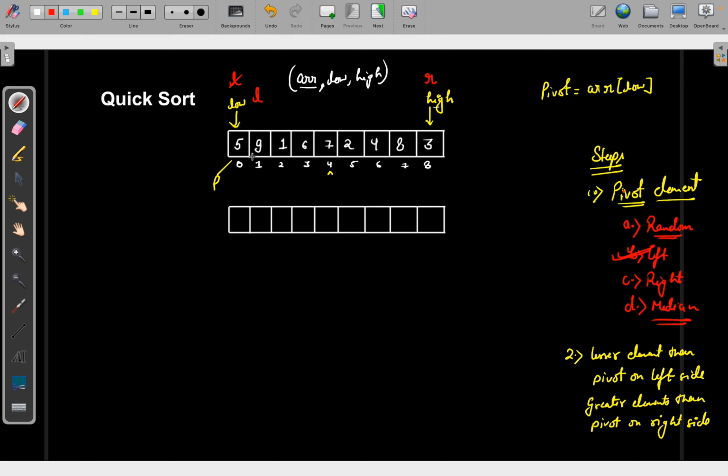Now 9 is greater than 5, it should not be here, so I will stop it here. Now right is at 3, which is lesser than 5, it should not be here. It should be on the right side. So what I will do now is swap them. If I swap them, my 3 will come here, my 9 will come here, and my left pointer will move, my right pointer will too.